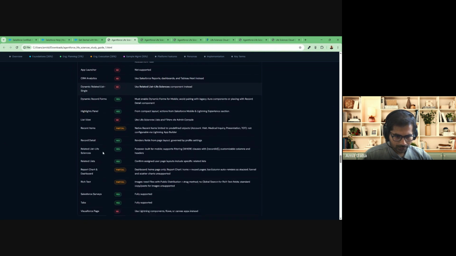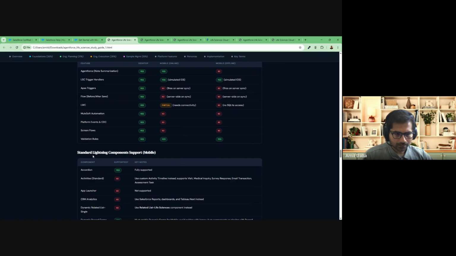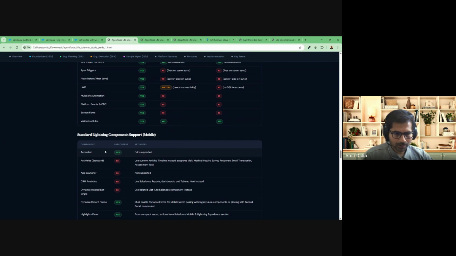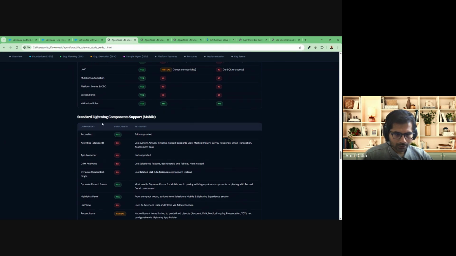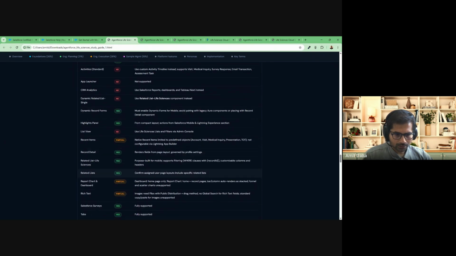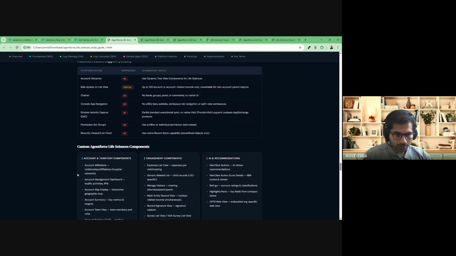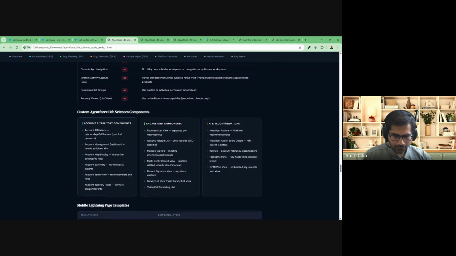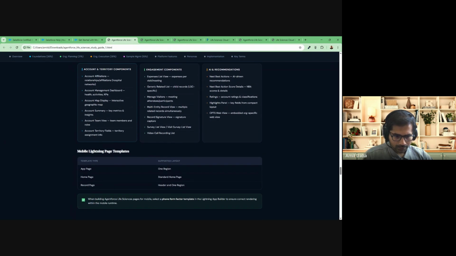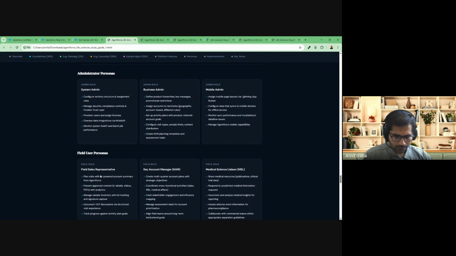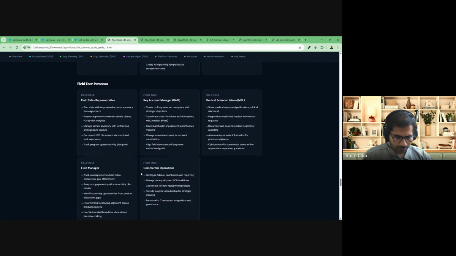And there are a lot of components that are partially supported or not supported in the mobile app from the Lightning components point of view. So just have a look at all the different capabilities that are supported in mobile versus not supported in the mobile app. We also discussed the affiliations. Yeah, I think we more or less covered all of this topic.